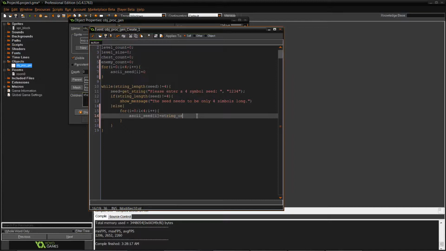String ord at. The string is seed. I didn't know this function exists. It's really helpful actually. Now I believe the numbers here, 1, 2, 3, 4, this is our default seed. I believe this number is also the position of this thing. And in the array, the first position is position 0, not position 1. So I think I need to have here I plus 1. I'm not entirely sure though.